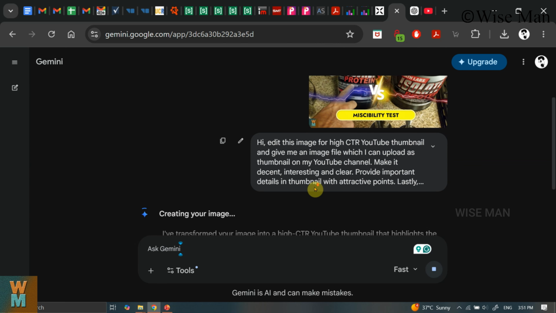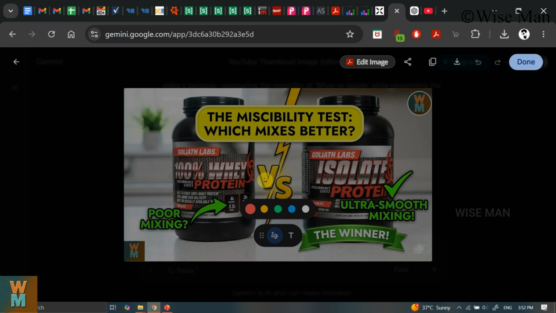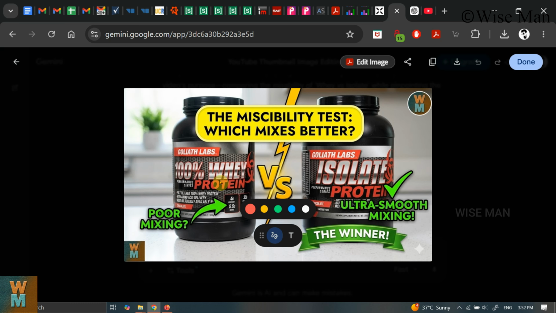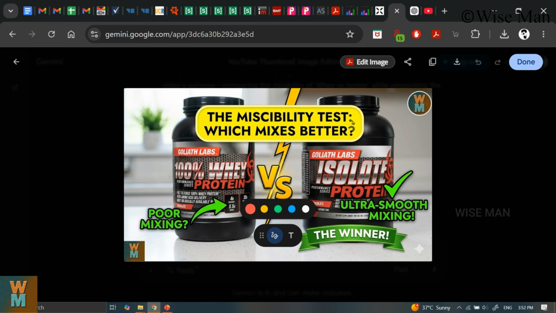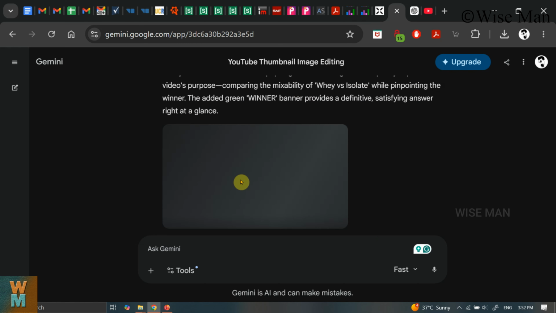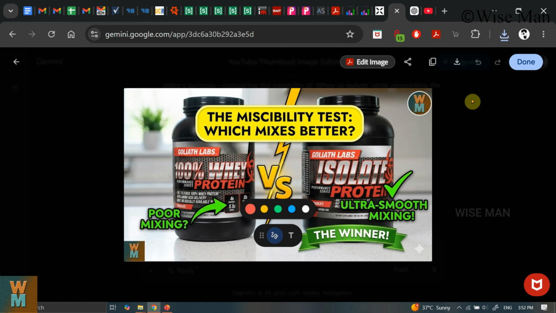So it is creating the image. The image is ready, and you can see it has provided some other information, but it kept the main image of the product as it is. So let's download this, and we will see the comparison with the other two AI tools as well.